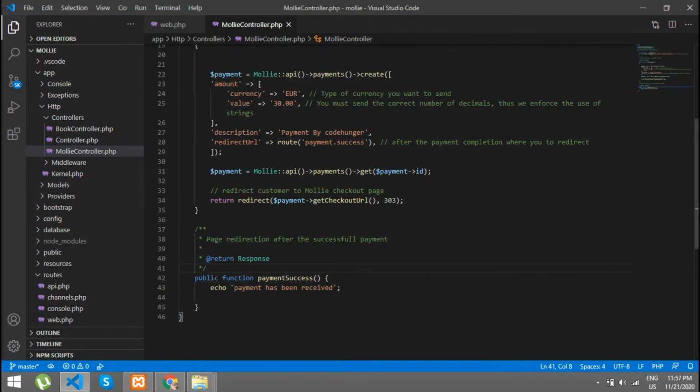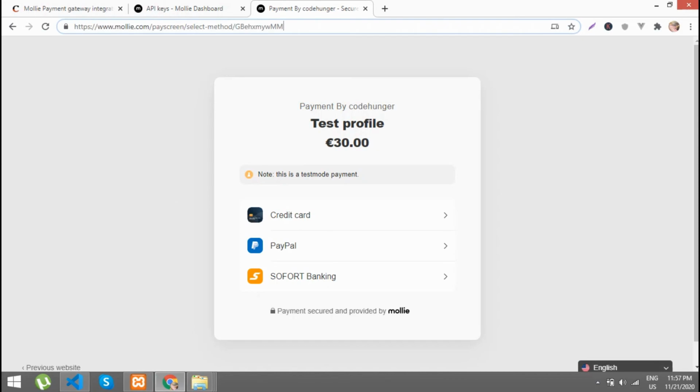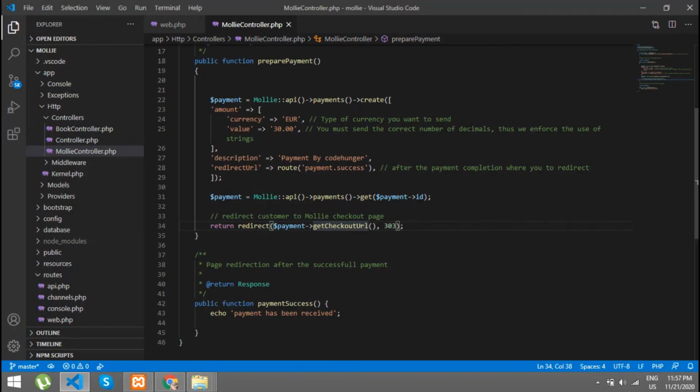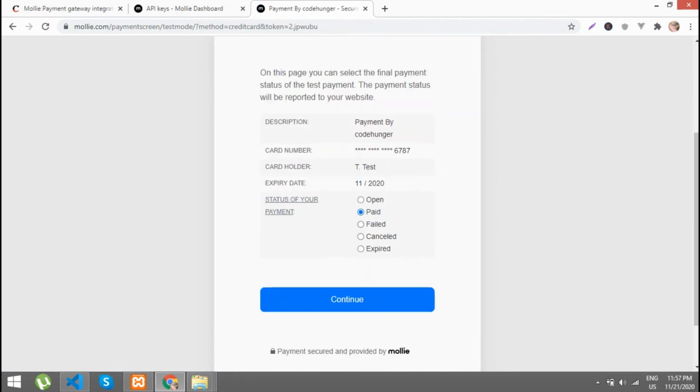The other thing I have used is the payment variable, where I am returning a redirect, and I pass the payment get checkout URL. So what is actually happening is it will get some data. You can see all those data by doing a dd or print_r, and it will generate a URL like this. You can also get this URL when you print_r this variable. So it will directly redirect to the payment page, and then I am choosing the credit card, paid, continue, payment has been received.